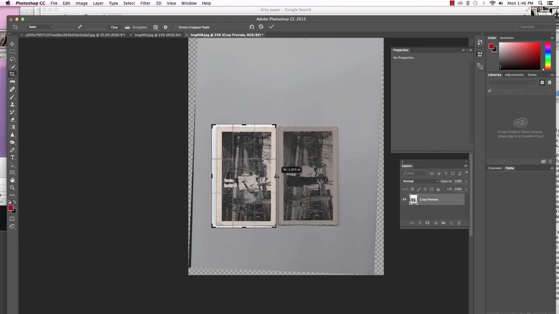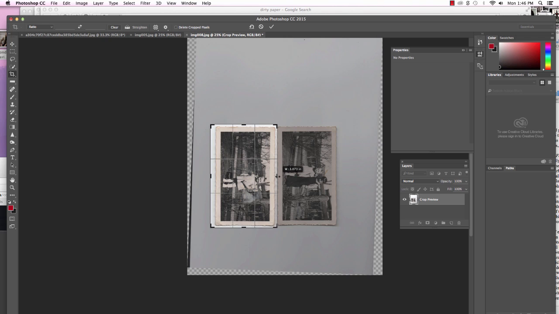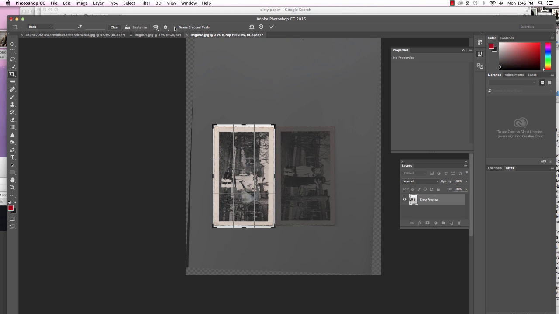So let's say I cropped this photograph tight, and the other one, if I press delete cropped pixels and I press return, that means that the pixels that were left behind are going to be eliminated. If I do not do that and I press return, that means that I can edit my image, rotate it, whatever, then bring in the other image because it will not have been deleted. So not deleting cropped pixels is extremely handy.